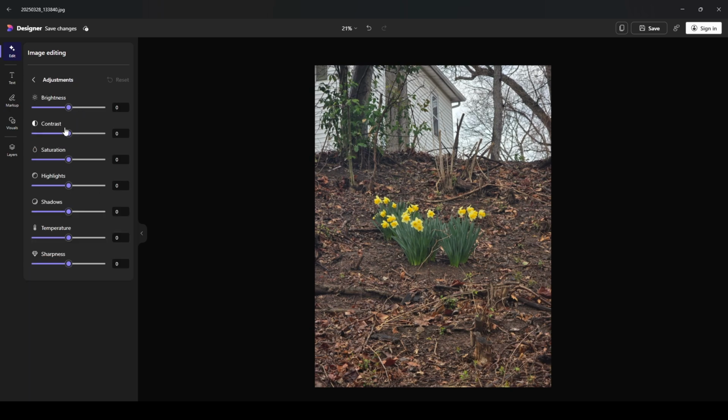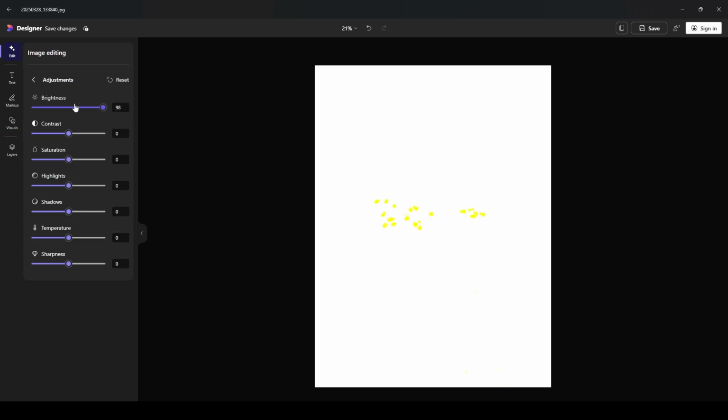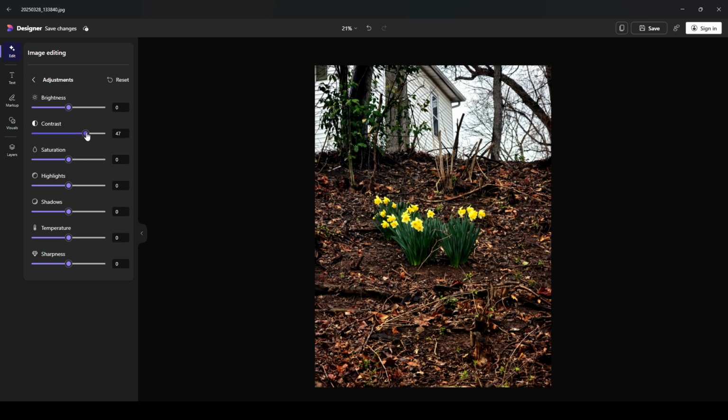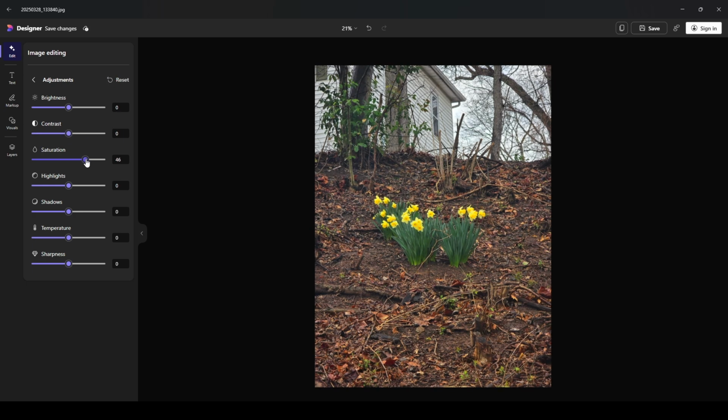You have adjustments which include things like brightness, which can really change how your image looks. And there's a little reset button right up here to change everything back to 0. You have your contrast button, which increases the intensity or decreases the intensity of shadows in the image. Saturation, which brightens some of the colors in the image.